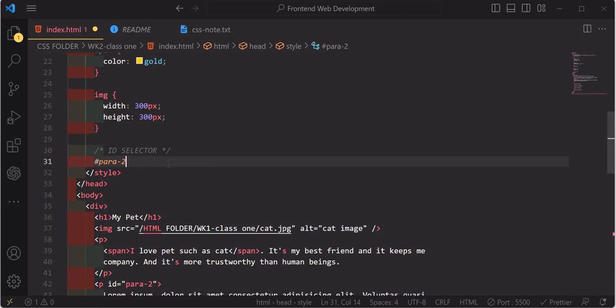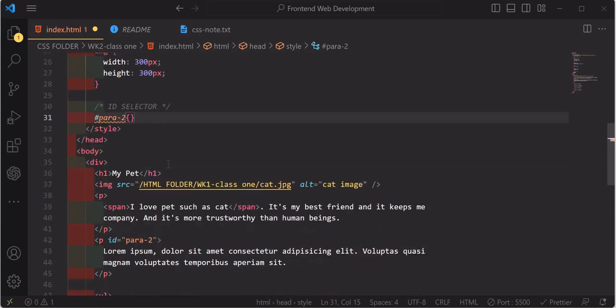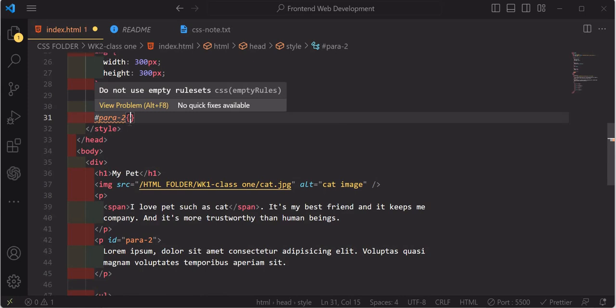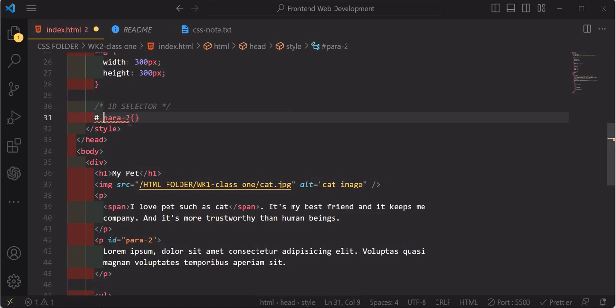The value must be the same so that you don't have an error. Then our curly bracket. Can you see? So please take note: the hash symbol and the value of the id are together, as in there's no space between them. Don't create a space between them, because if you do, you're going to have an error. Join them together. This is how it's supposed to be.